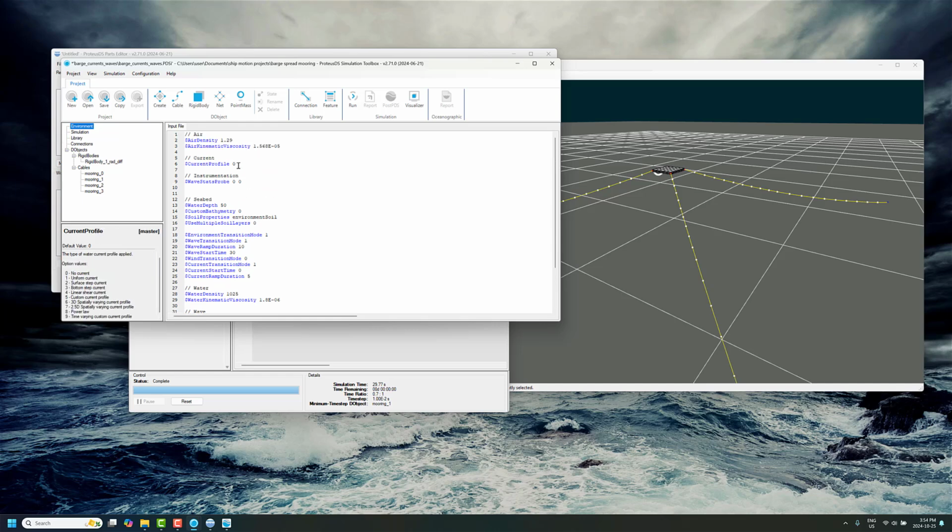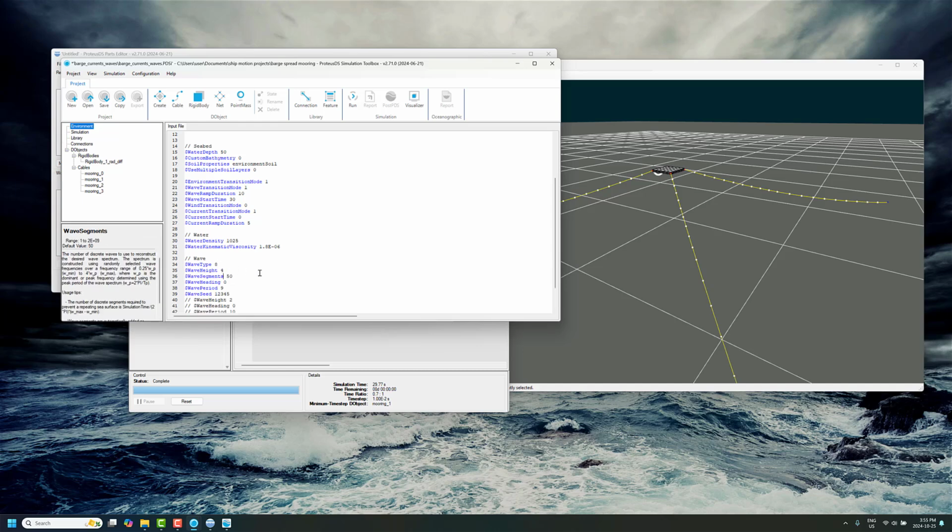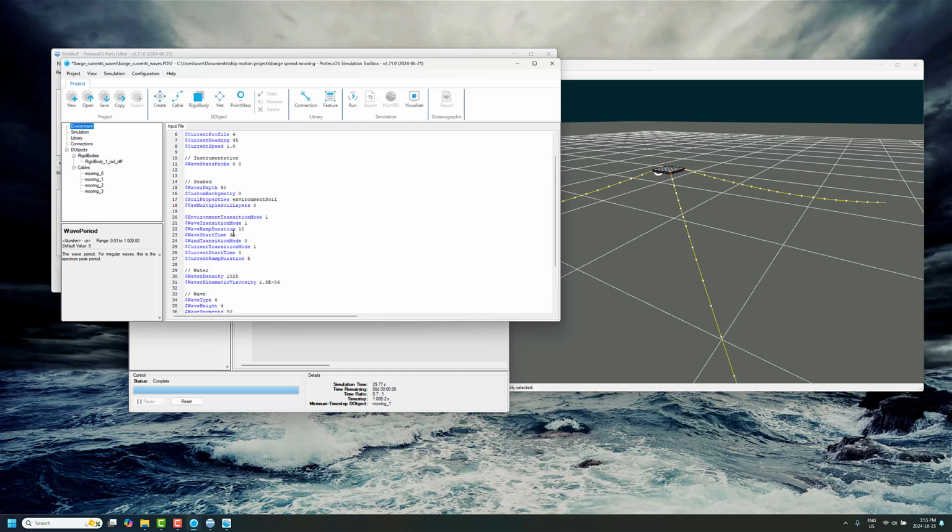I'm going to keep it real simple with a linear shear current profile. You might want to use something conservative like a uniform current profile, but we'll just do this. Say we'll line everything up with one of the mooring lines. A current speed of 1 meter per second is kind of high for a coastal area, but let's just run with that. And we'll do JONSWAP, 4 meter, 10 seconds.